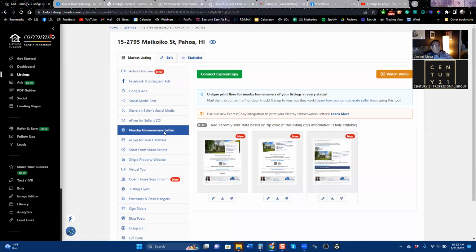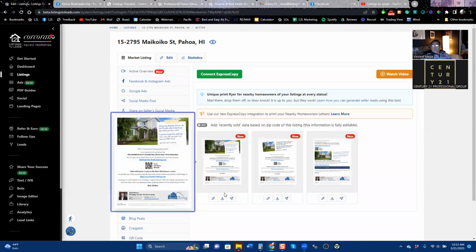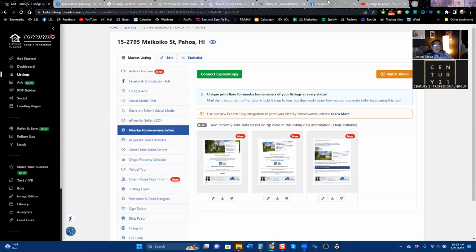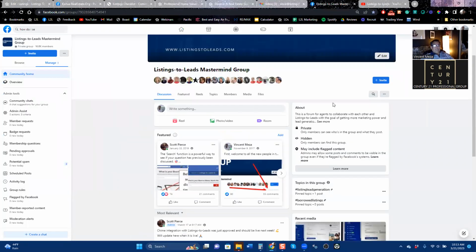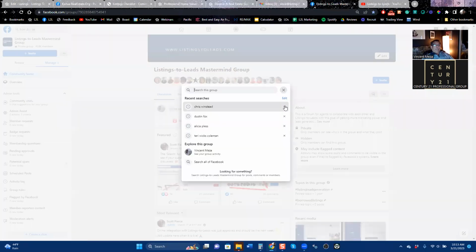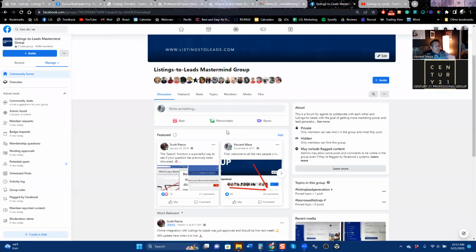The nearby homeowner letter, you can get this out any way you want. You can door knock it. You can use Connect Express. I do want to point out, I was showing you earlier in the mastermind group, this guy, Chris. I'm going to point out a couple more people so that you can see this, but I do want to talk about Chris.